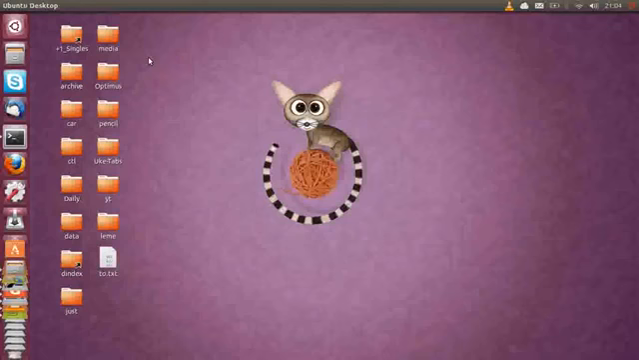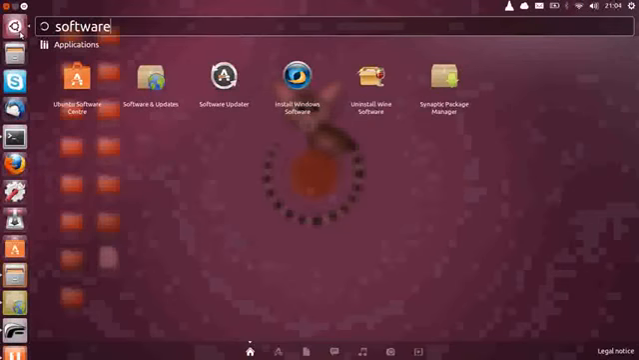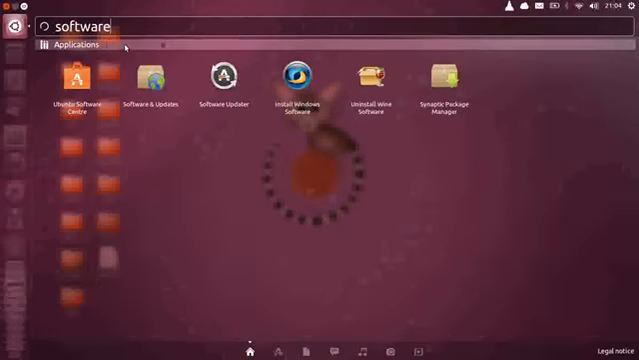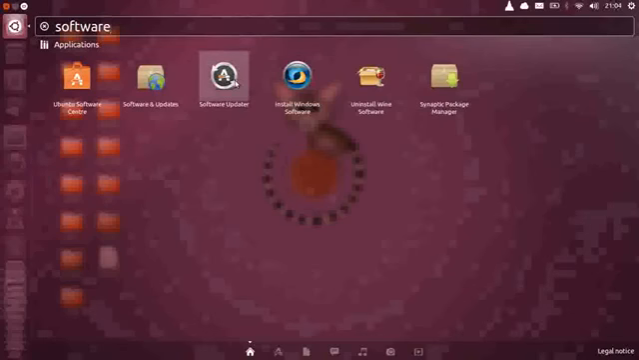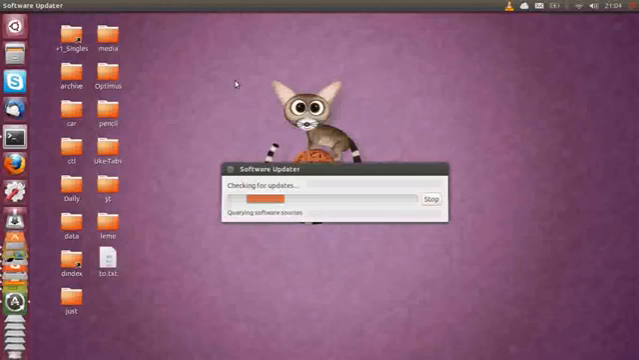video. So first thing you want to do is go to the software updater. So go to the applications menu and type in software updater. And there we go, right there. In previous editions it was called the update manager, but they've changed it a little bit there.